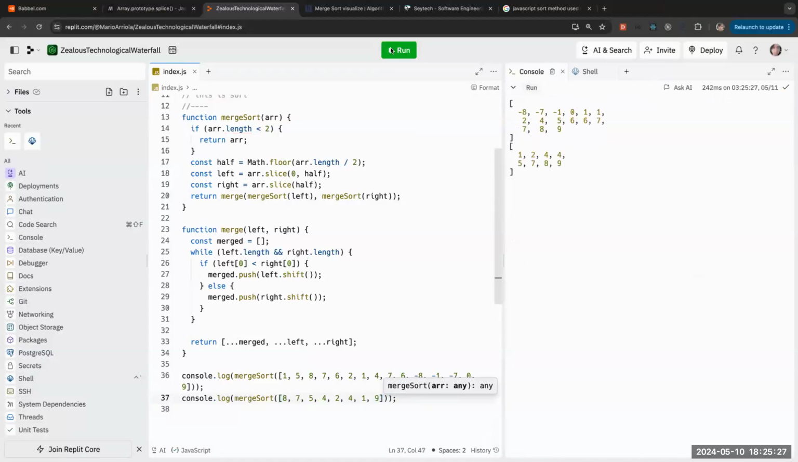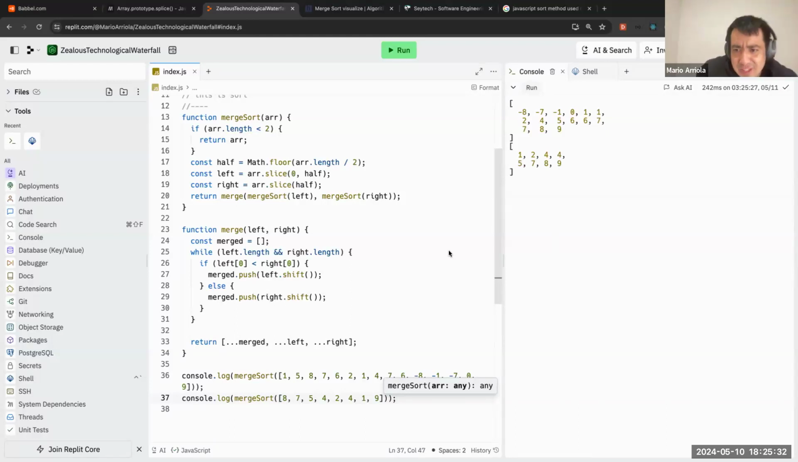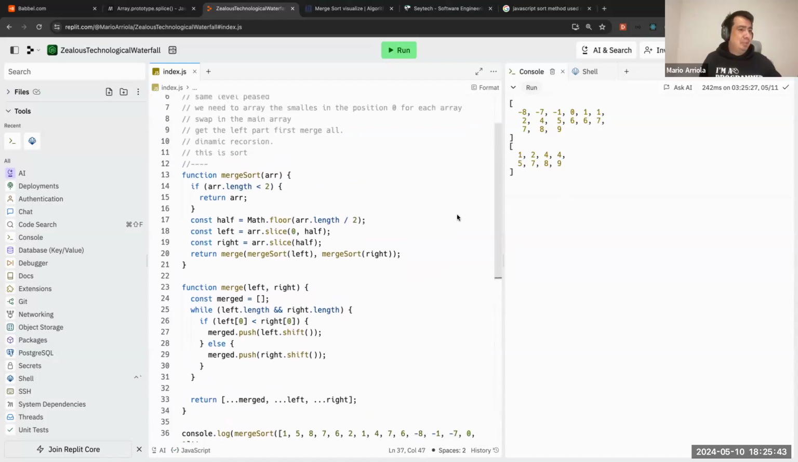This recursion thing is so powerful. Yeah, but it's so easy to get confused. It's so complicated to understand, but it looks so simple.